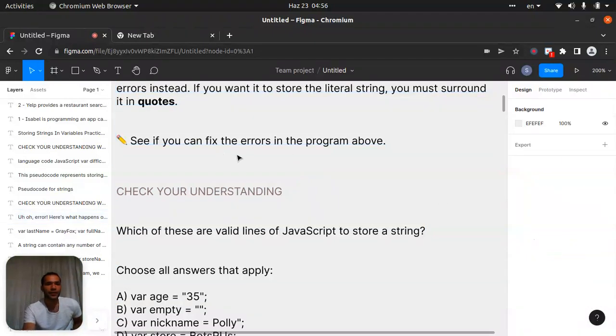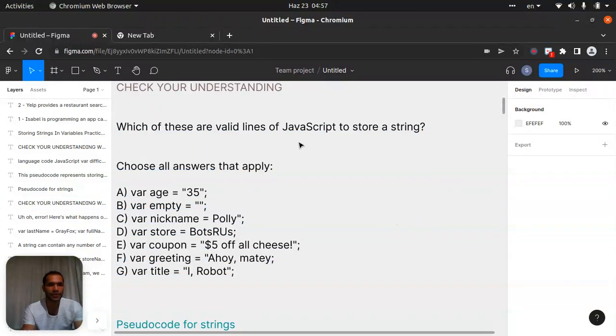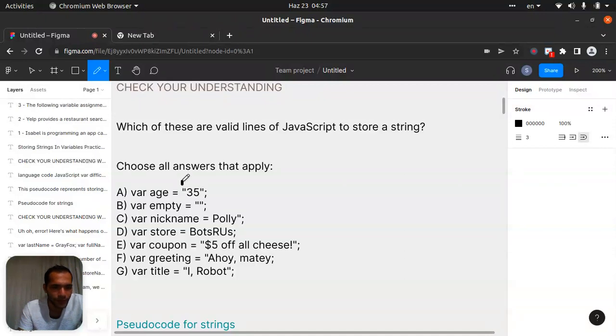So, can you fix the errors in the program above? Check your understanding. Which of these are valid lines of JavaScript to store a string? Let's think together. What do you think? The first one, we have two quotes here, the first here and the second here, variable name age, right? Age between quotes. That's true. And we have a semicolon. That's true.